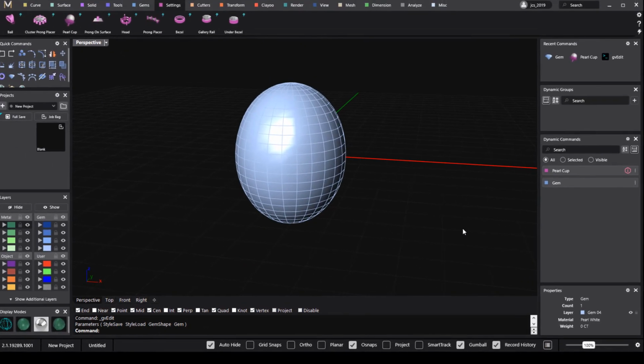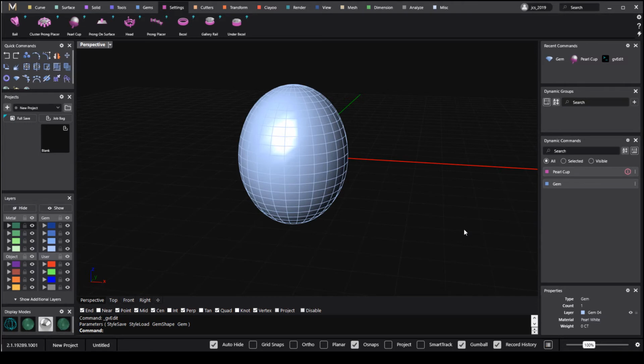So if you're using freshwater pearls or Tahitian pearls, both of which can be slightly irregular, the Pearl Cup will not work, at least in the current version of MatrixGold.